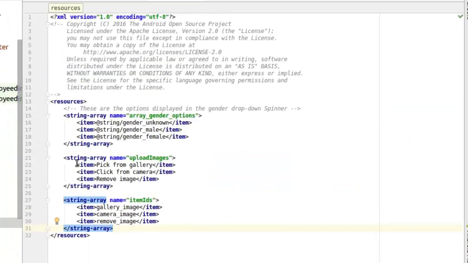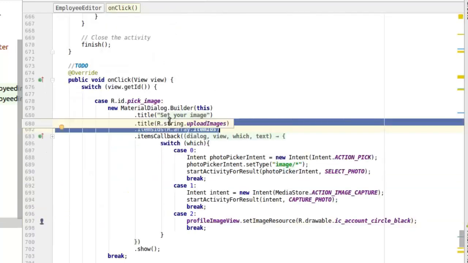We have the arrays XML where we have the upload images. If you notice, the 0 index, which is the first, is picked from the gallery. The first index, which is 1, is clicked from camera, while the second, or let's say the third item, will be remove image. These are all depicted with an ID of gallery image, camera image, and remove image. Back to the employee editor. So now we understand what each case will stand for.